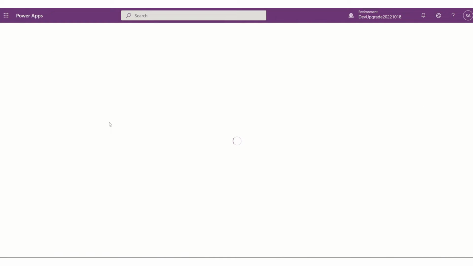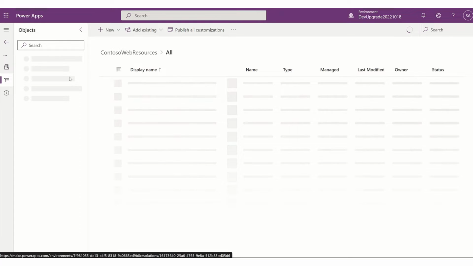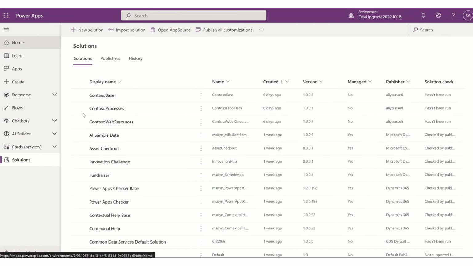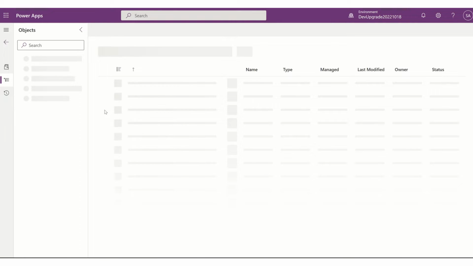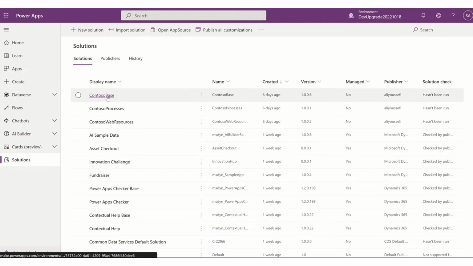In this case, Web Resources contains any web resources, icons, JavaScript, whatever it would be, any sort of those front end web resources here. So in our case, we have a couple of JavaScript files here, nothing major. For processes, this would be your plugins, your BPFs, your workflows, your custom actions, things like this. In this case, we have a service endpoint that we're working with here. The big one is the Contoso Base.